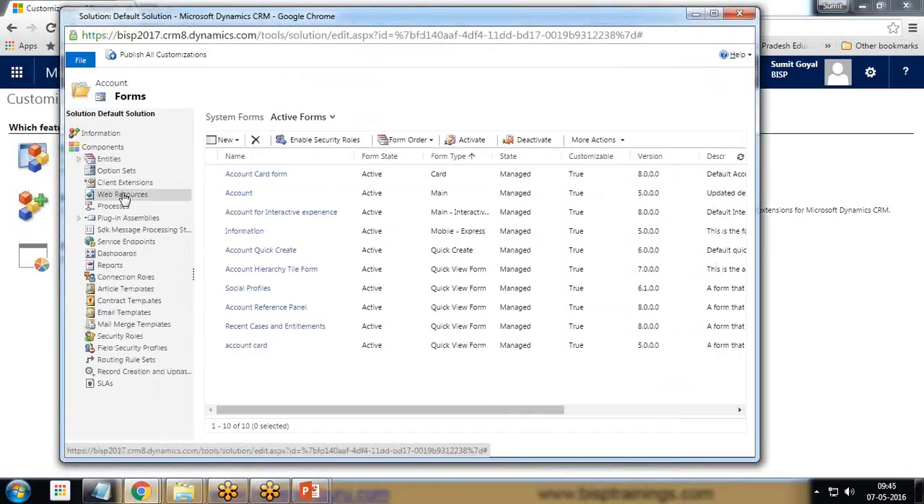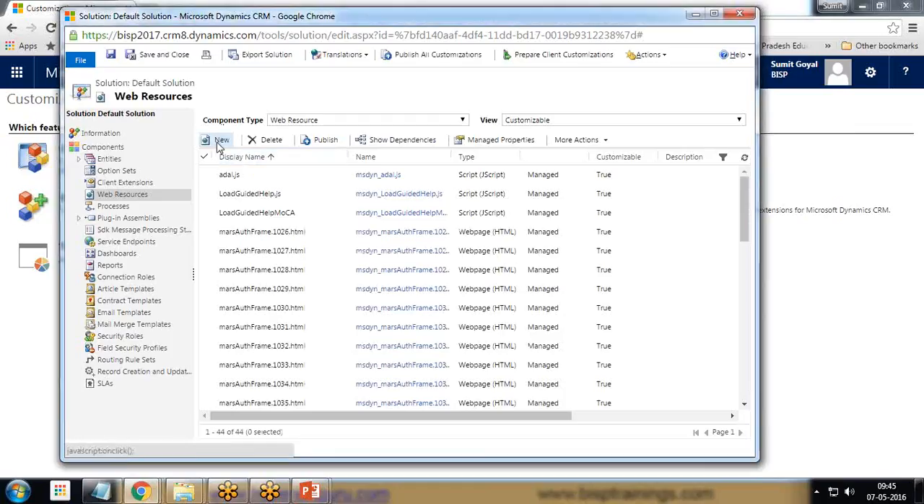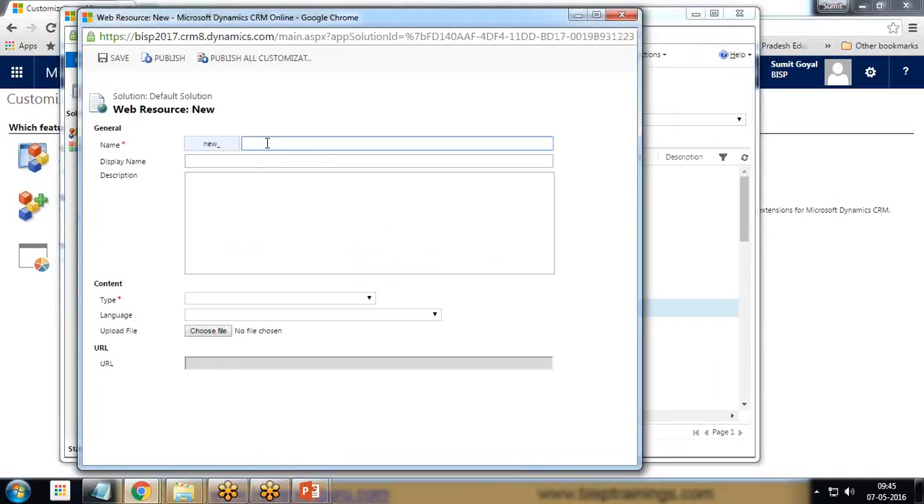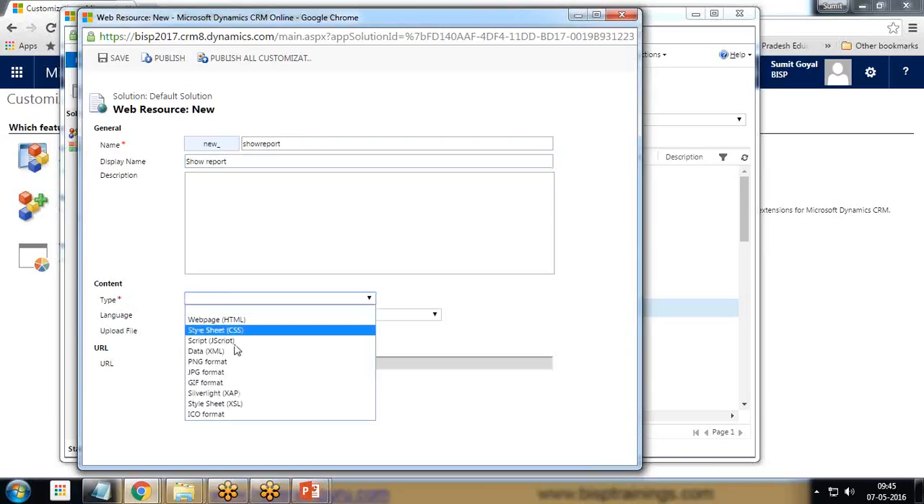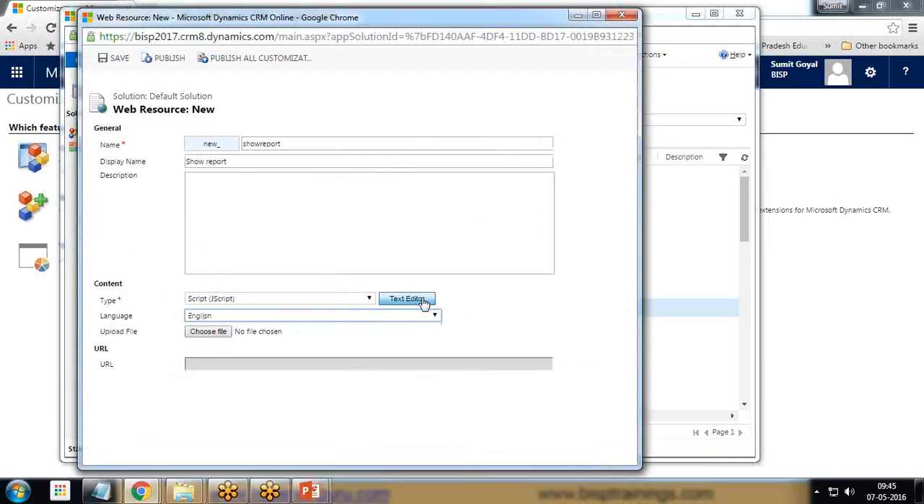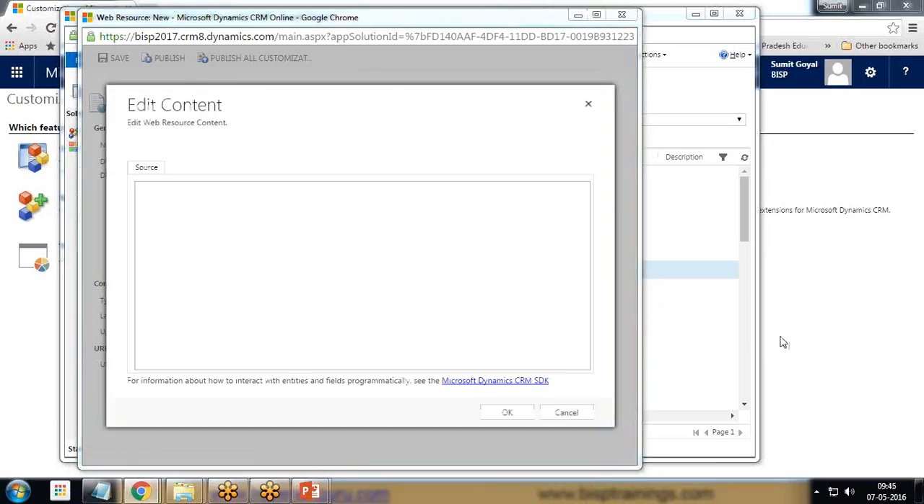Now the next thing we are going to do is add a web resource. Click on web resource, then click on new to add a new web resource, and I'll give it the name show report. The type will be JavaScript, English language, and with the text editor I'm going to define the script.